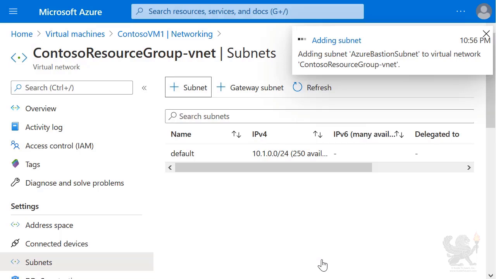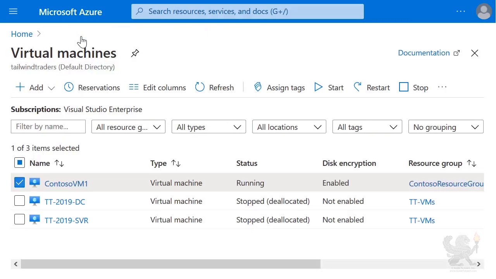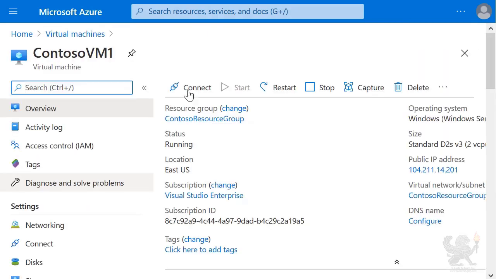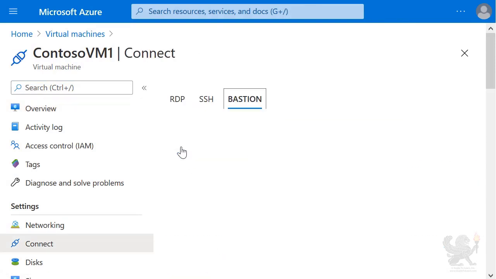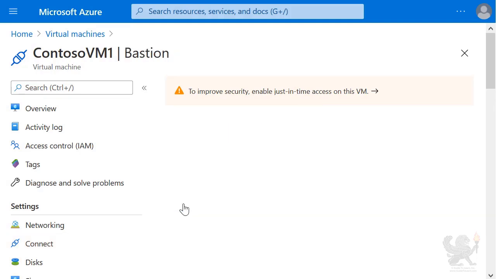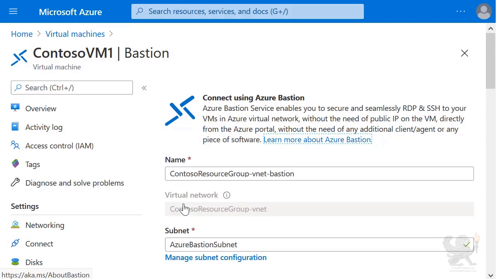Now that the virtual network against which Contoso VM1 is connected is configured, I can configure a Bastion instance. To do this, I go to the virtual machine properties, I select Connect, and I select Bastion. Azure informs me that Bastion is not present, and I have the option of using Bastion. I select Use Bastion, and it provides me with a page to configure Bastion details.